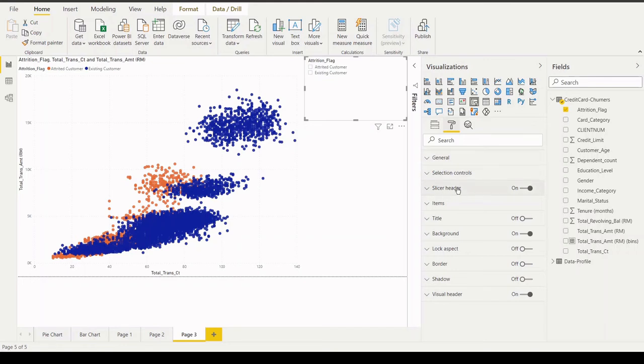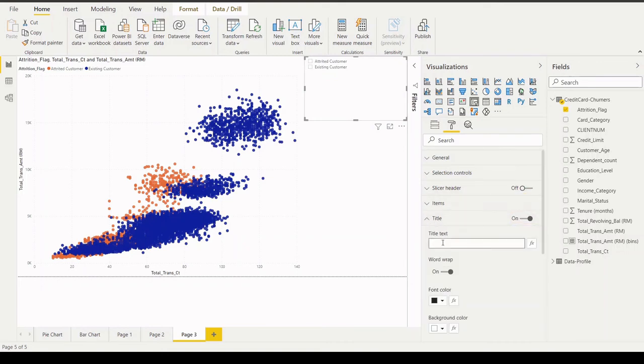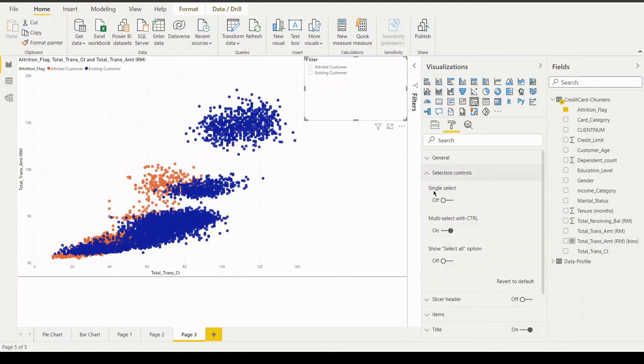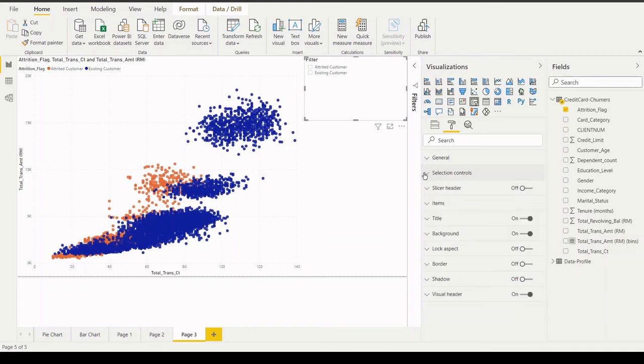So now let's look at some formatting here. I don't want the slicer header, this small title here. I'll turn it off. Instead, I'll put a title. So turn it on and I'll give the title a name called filter. And you can do other formatting such as selection controls, allow single select or not, allow multiple select or not, or do you want the select all option to show? Can choose.